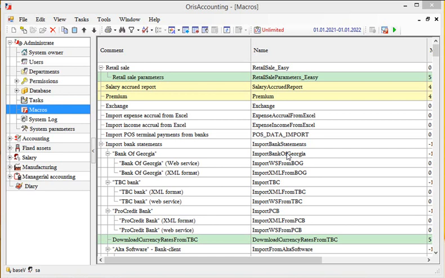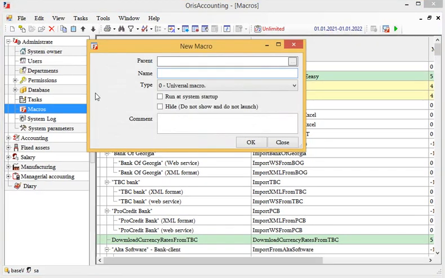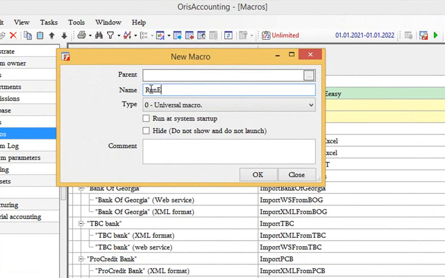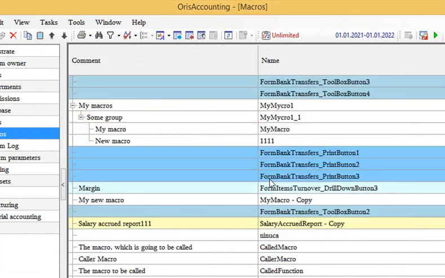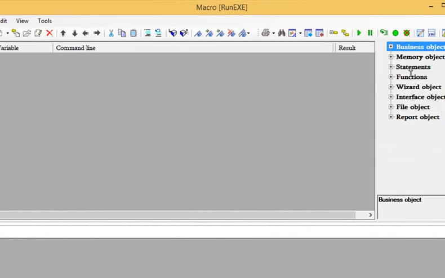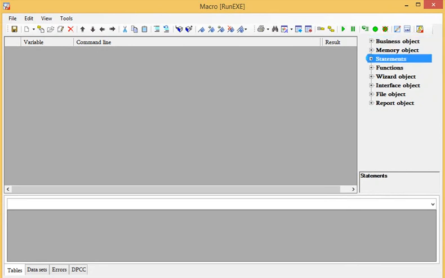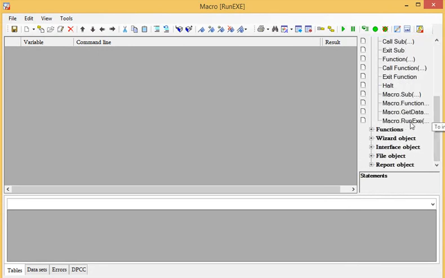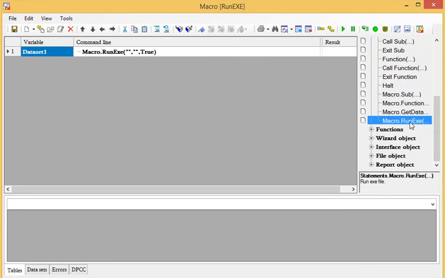Let's look at how you can launch other programs from a macro. So I'm gonna create a new macro. I'm gonna name it run exe, run executable file, and I'm gonna open it. Now here in the list of statements, let's double click on run exe statement.